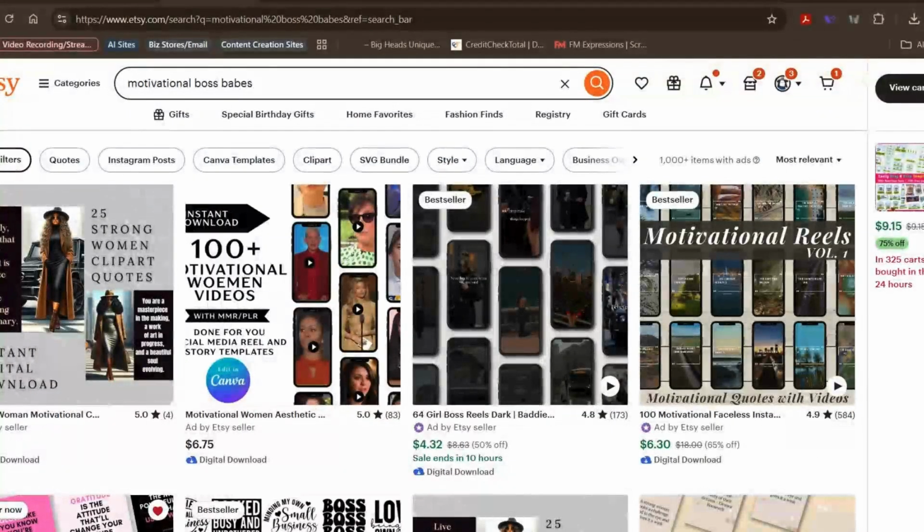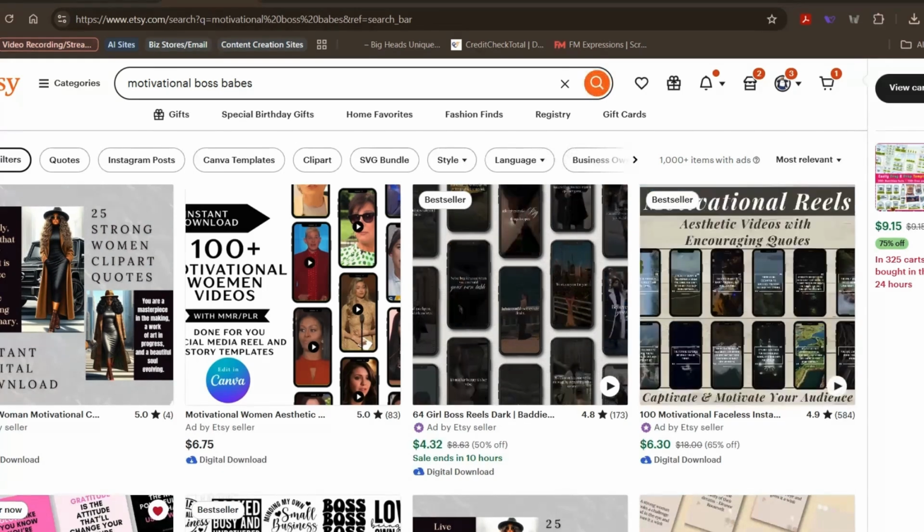Let's just say I don't want to use that site. I'm not really vibing with it, so I go to Etsy. I'm willing to spend some coins with another creator. So in Etsy, all I have to do is put in the search engine up here, "motivational boss babes." This is kind of the same thing that Creative Fabrica had. And we're going to scroll and see what comes up once I put that in the search engine.